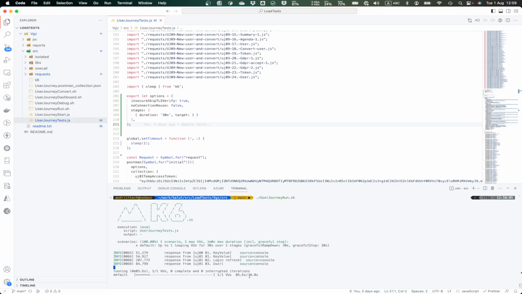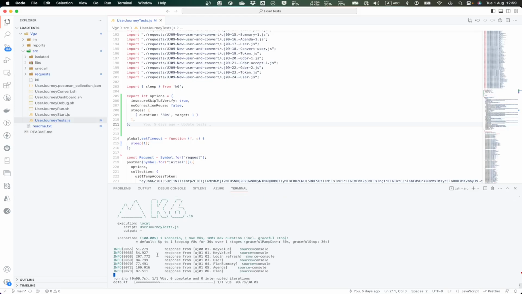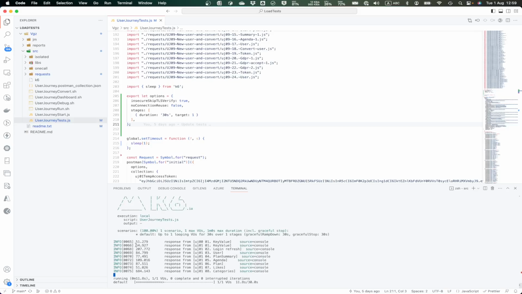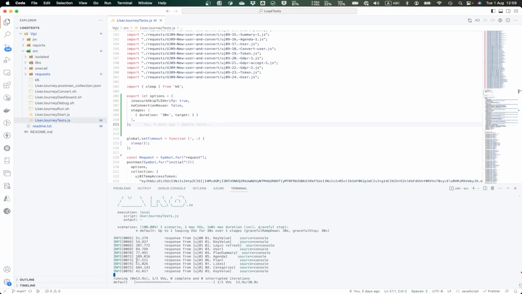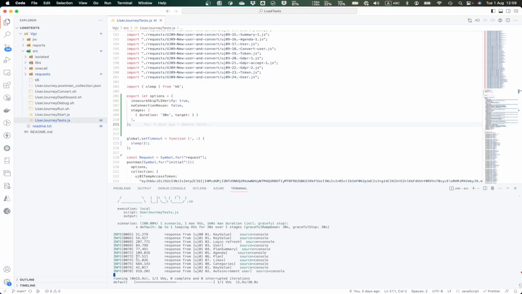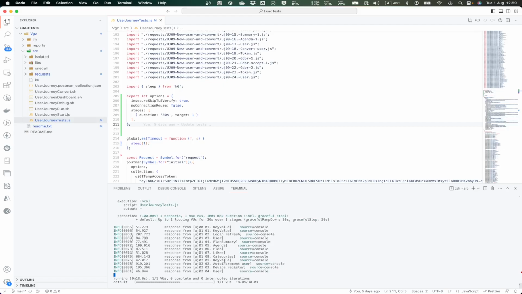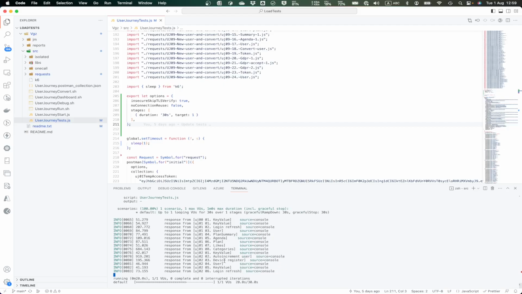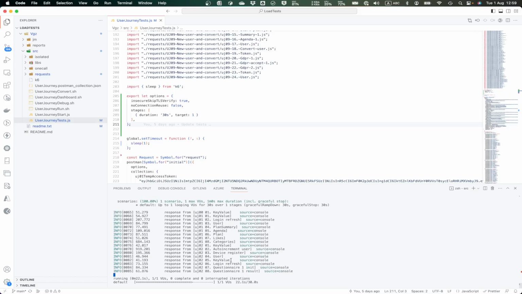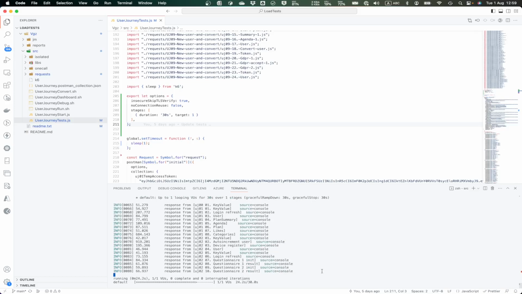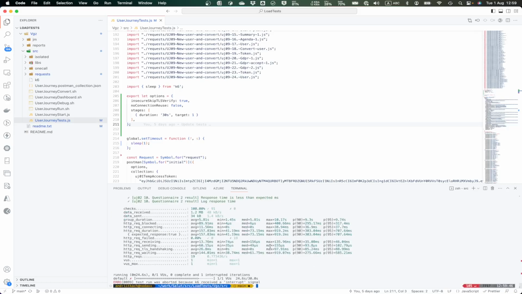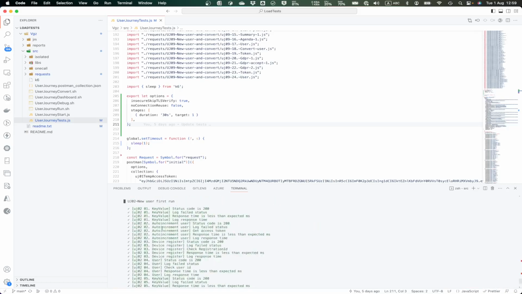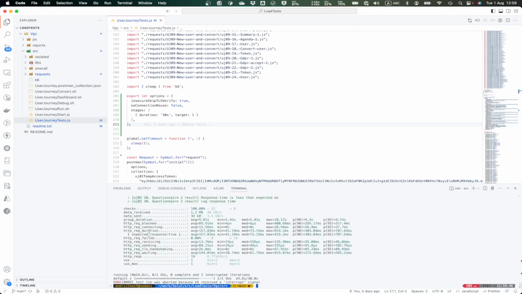Here we see that our test will take the planned 30 seconds. And here it has an output of time in milliseconds spent for each API call. For now, I will interrupt this test execution because I know it works fine. Here it reports all successful tests and a little summary.